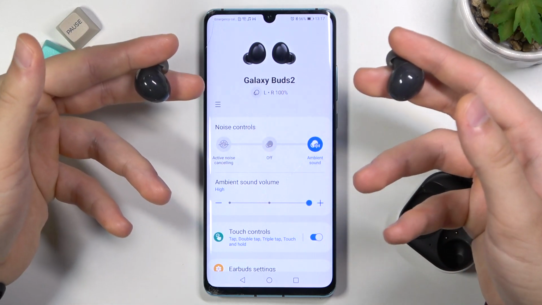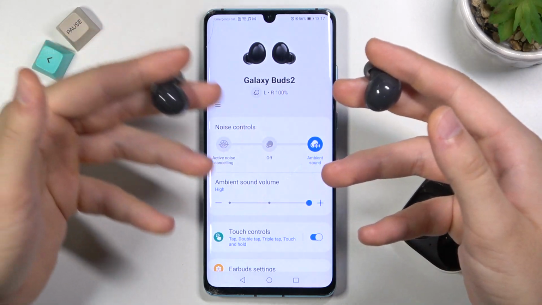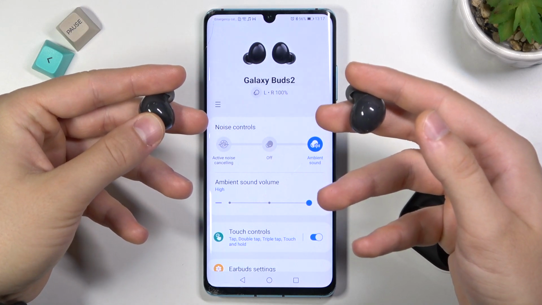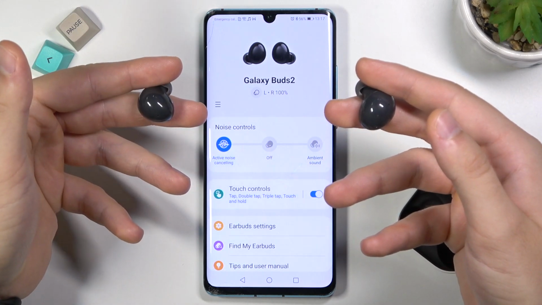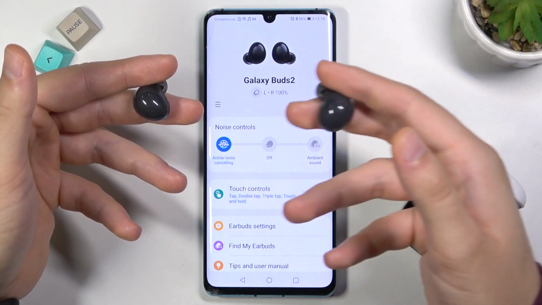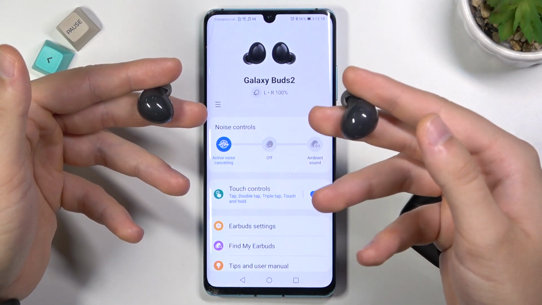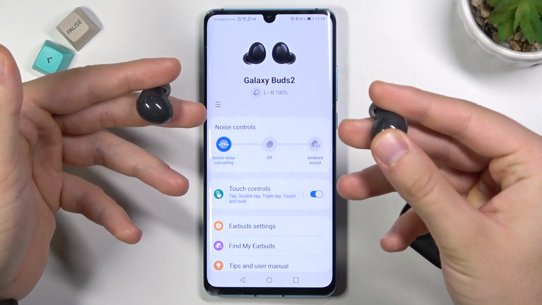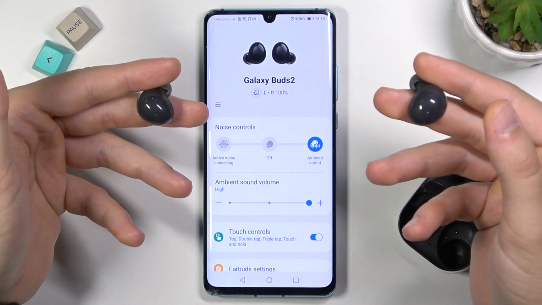And right now, if you want to switch from the ambient sound to the active noise cancelling, you have to simply click and hold on one of the earbuds, just like that. And as you can see, we successfully changed to the active noise cancelling. So let's do it on the right one to turn on ambient sound. And as you can see, it also works.